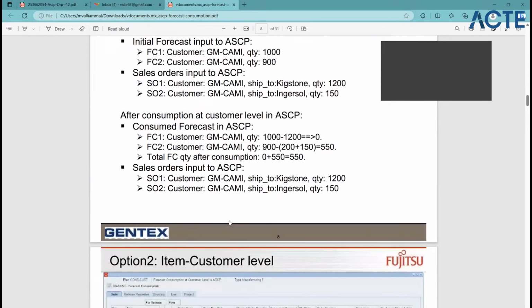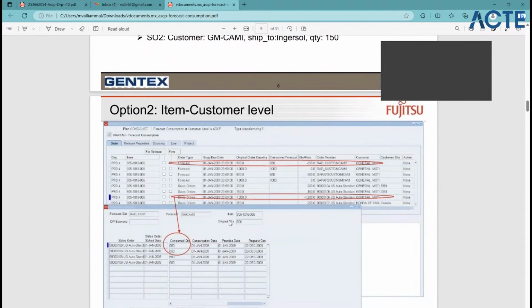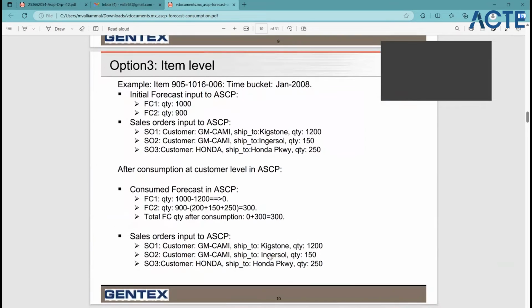Now the same story he had repeated and he is showing that, okay, if I'm having 900 and if I am having a 550, then quantity rate remaining is 350. So then you will be taking, okay, this is the consumed quantity 550. Same way here, this is the consumed quantity 1200. So you write what is consumed and based on that you will be writing what is the consumption date, what is the priority date, what is the request date. All those things you will write.